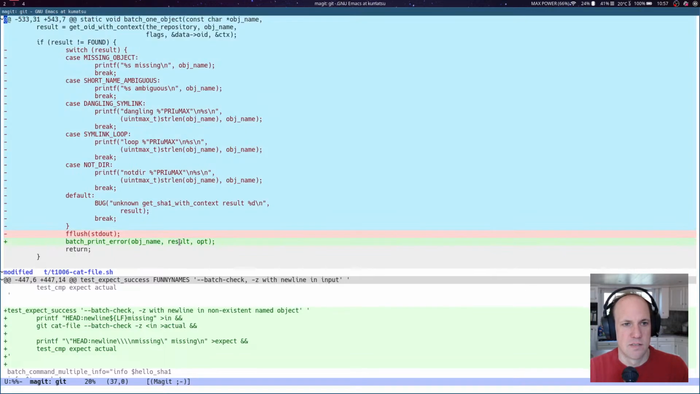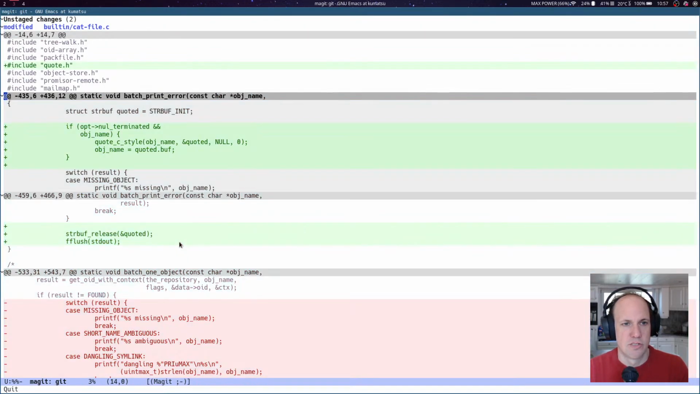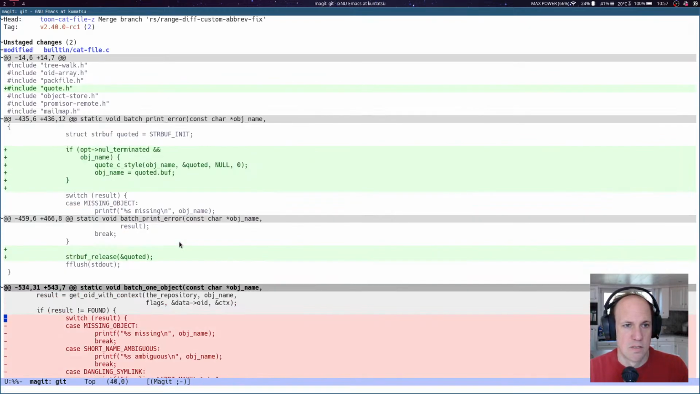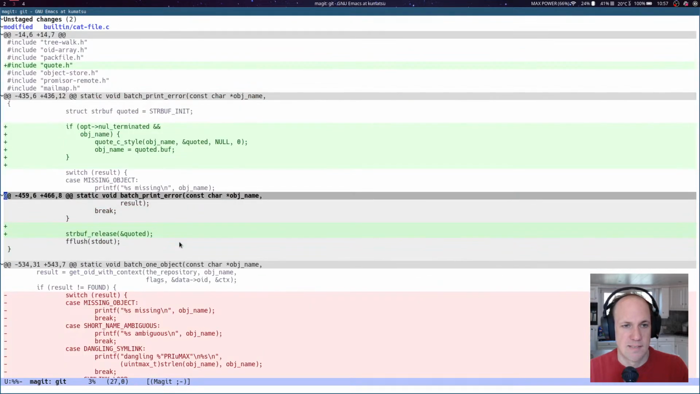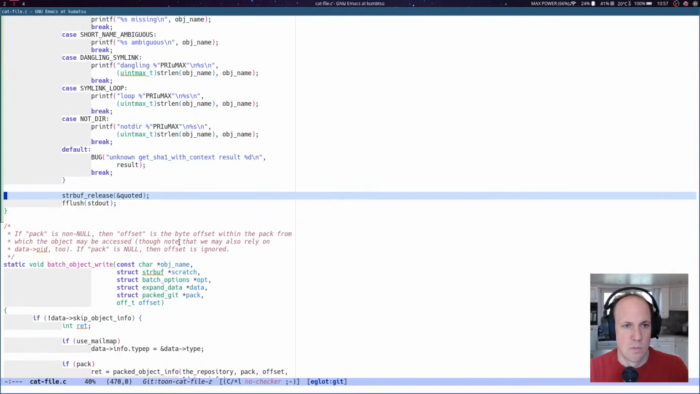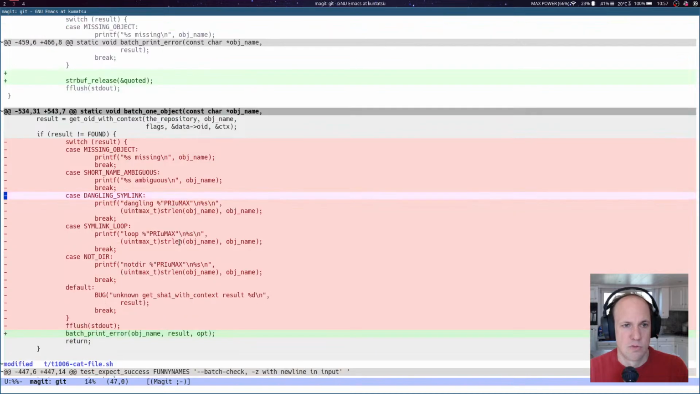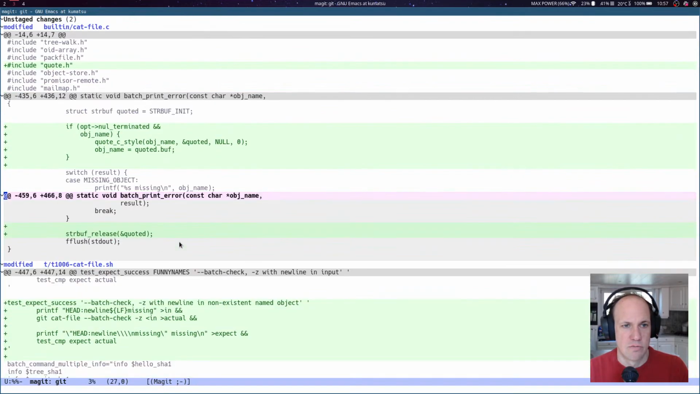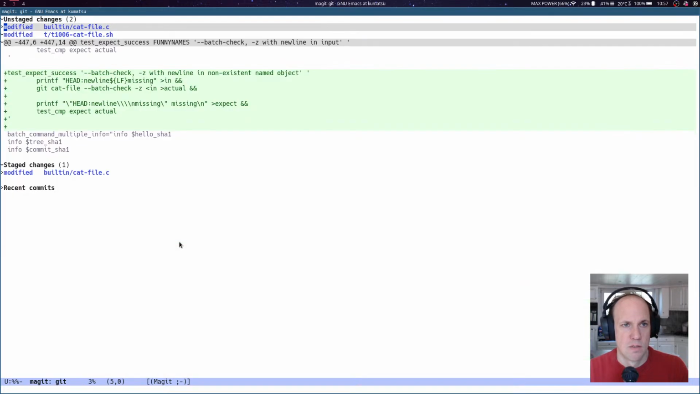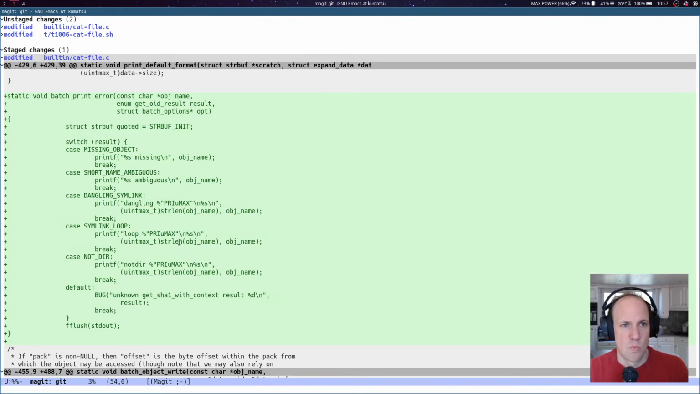Oh, right, I didn't. It's just flushing standard out. So I have to keep doing this. So this can be gone. I can stage all of this and this. So what we're adding here is batch print error message.